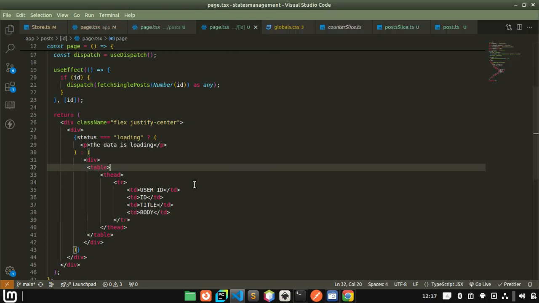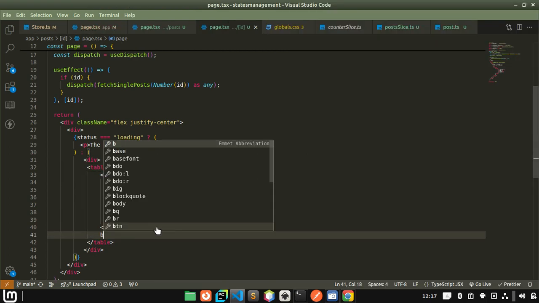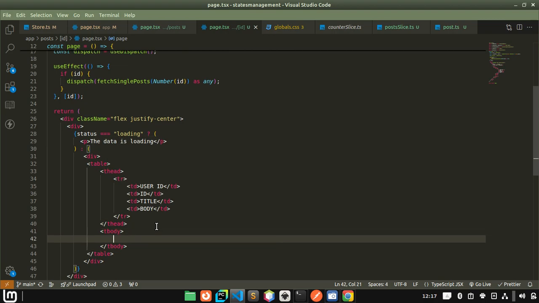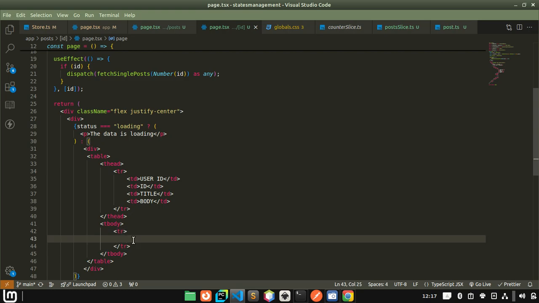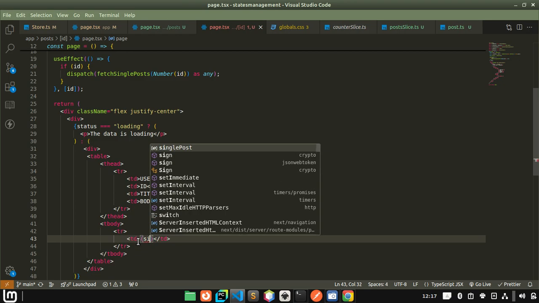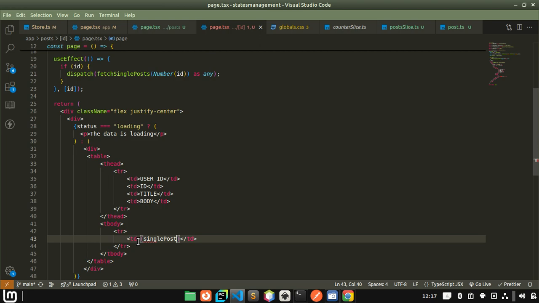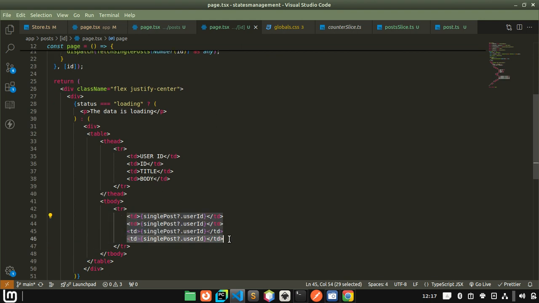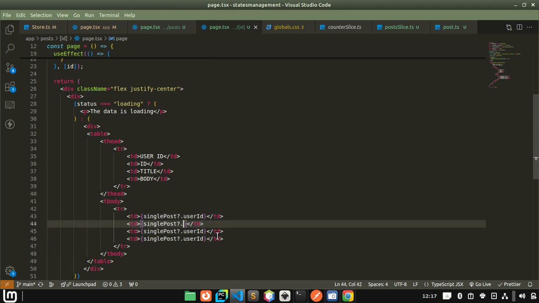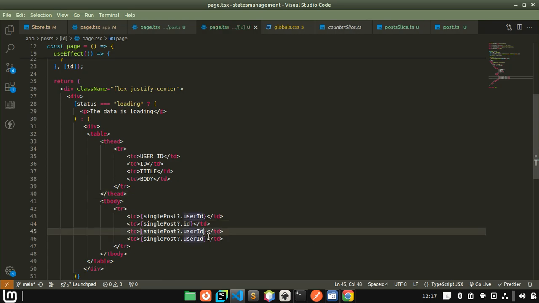Then with that one set, I can now say tbody. I can now say tr. This tbody can say td is equals to single post dot user ID. That one is okay. Then I can maybe copy it, then I can do ID, then I can do title, and I can do body.